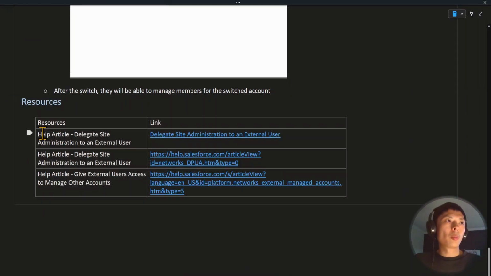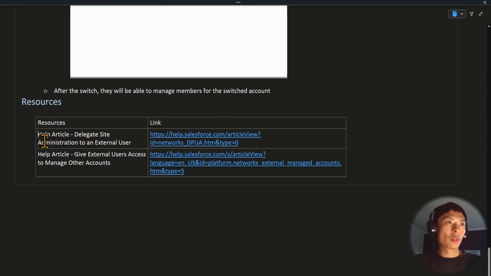Resources, 3 help articles here. First one is about delegate site administration to external user. And second one, I think this is the same one. I'll just delete this. Second one here is give external user access to manage other accounts.